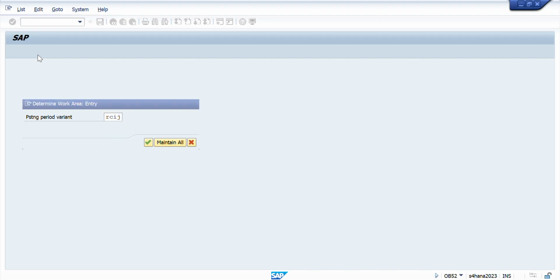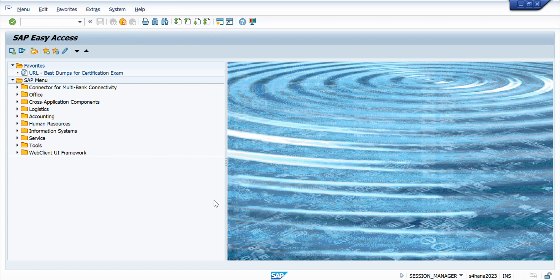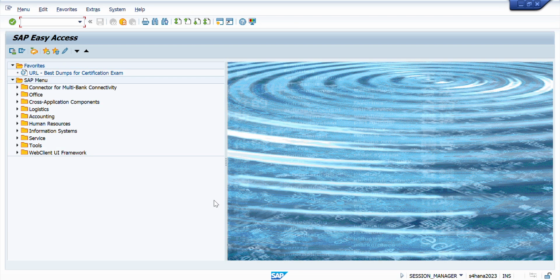Our posting period variant that we have assigned is RCIJ, wherein we say the period number 8 from 7th period to 8th period 2025 is open. With this, we'll be able to make the posting. The next is maintaining the number range. As we know, every journal entry that is posted in SAP is given a number. So if it is given a number, the number range has to be assigned somewhere.